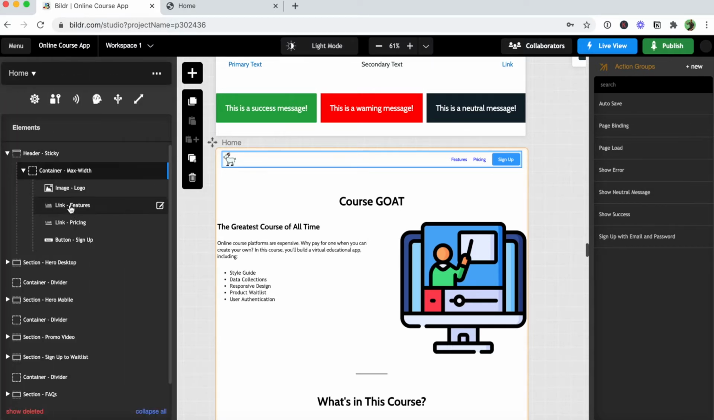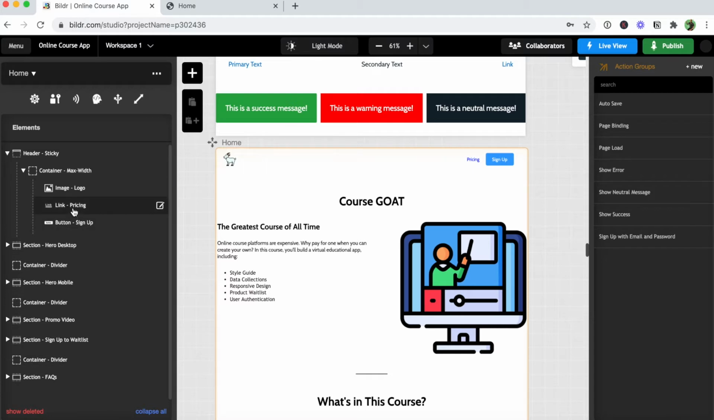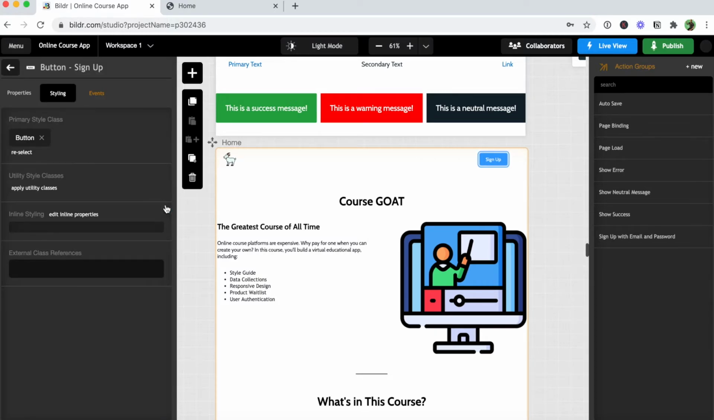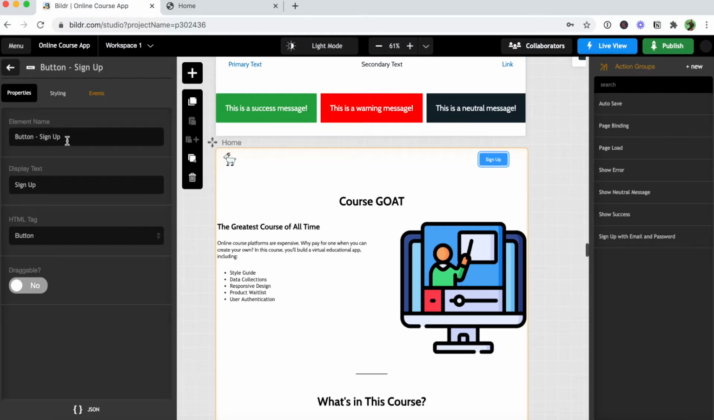Let's get rid of a couple of elements we're not going to use. We're not going to have links here on this page. So we'll get rid of the features and pricing links. And then I want to rename this button because it's not going to be the sign up, because we already have that further down the page. This is going to be called Go to Sign In, because there's going to be a couple of actions here to actually sign in.